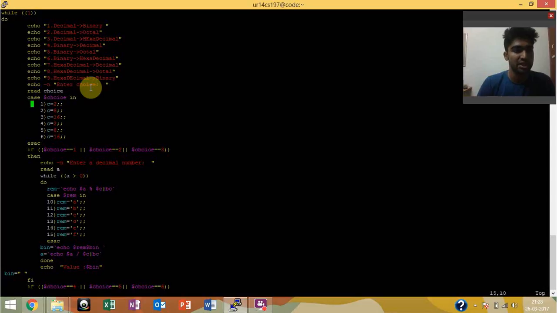Now it is basically a switch case. If the choice is 2, 8, 16, which I'll show you later, this means the base. If the choice is 1, then I'll go over here, then if the choice is 2 and the choice is 3. These are the cases, actually.